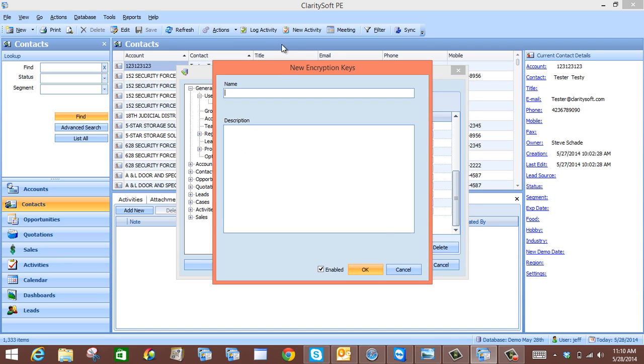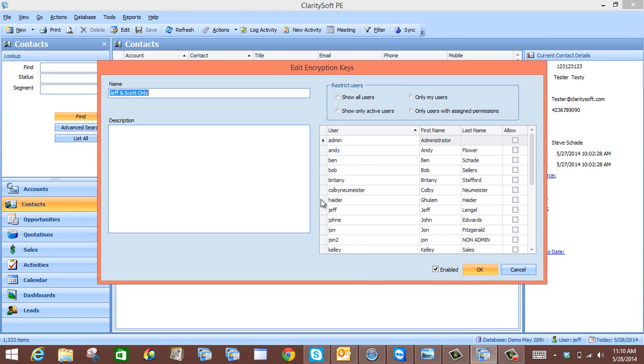So we'll click Add. And now we need to give this new encryption key a name. So we're just going to name it Jeff and Scott only. Okay, make sure it's enabled, and then press OK. Then the Edit Encryption Keys screen will appear. From here, basically, we can select which users we want to be able to see these encrypted notes.